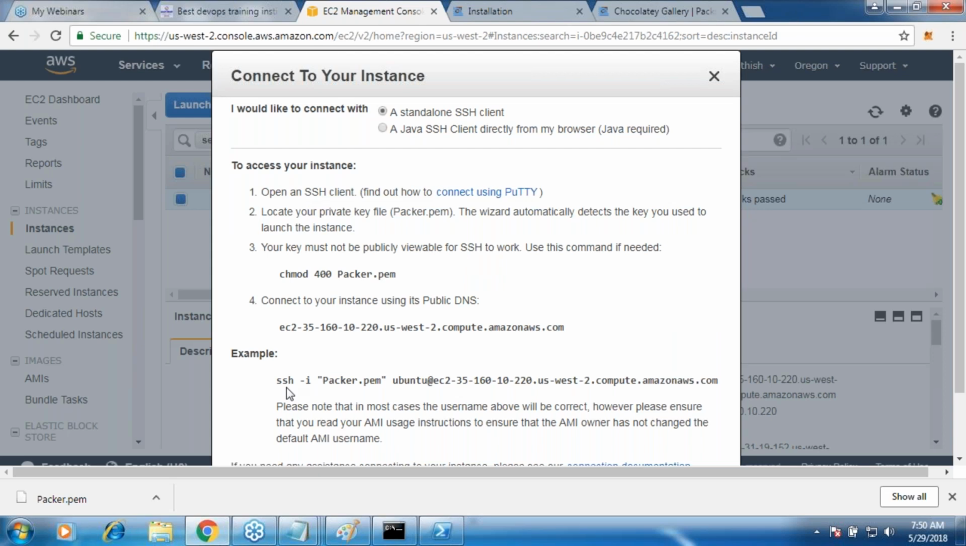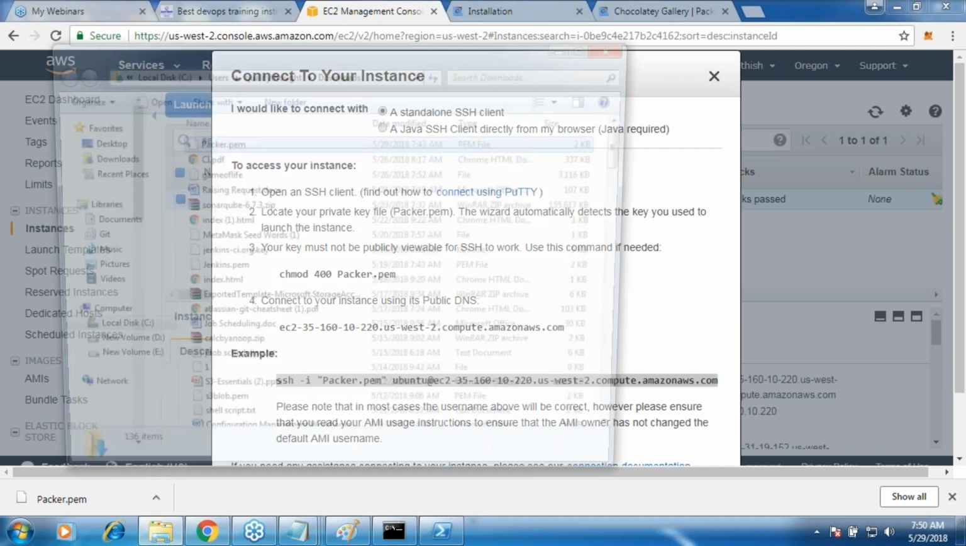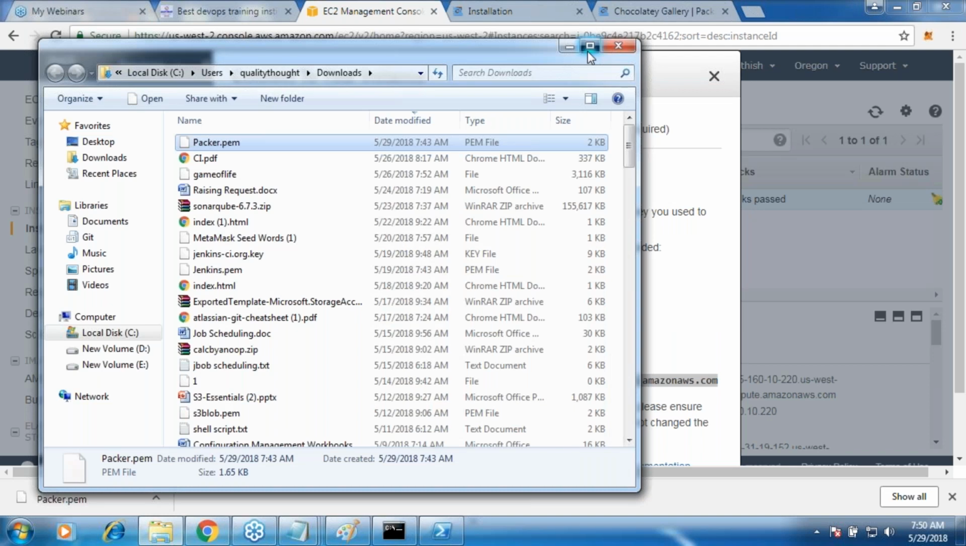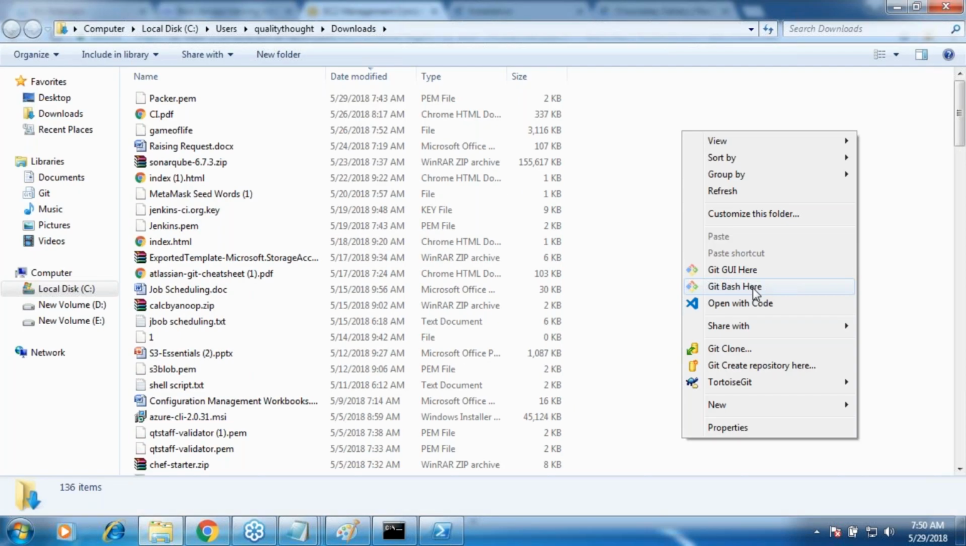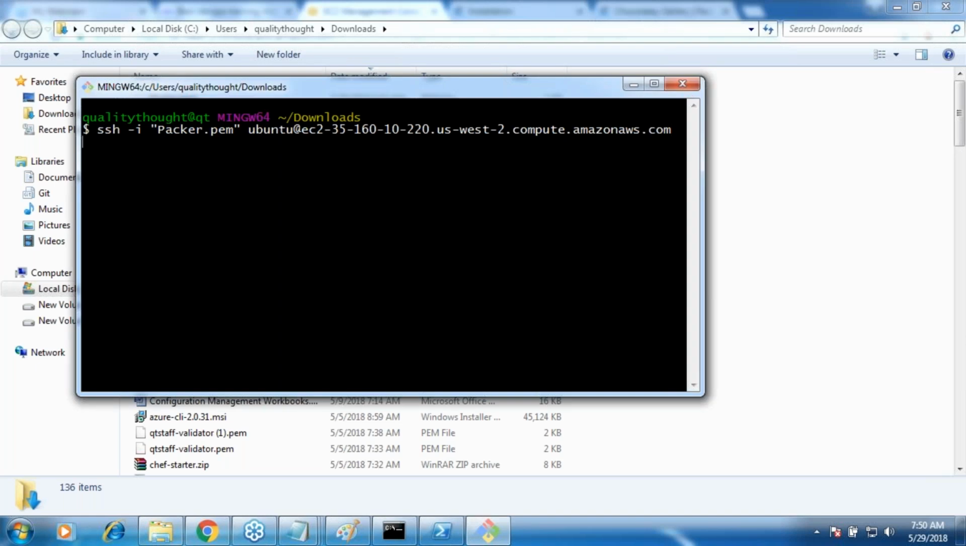Are you seeing an example over here? Copy this completely, this line. Go to the folder wherever you have your key. Right click and you will be seeing an option called Git Bash Here. This is a terminal. You get a terminal and then insert this.